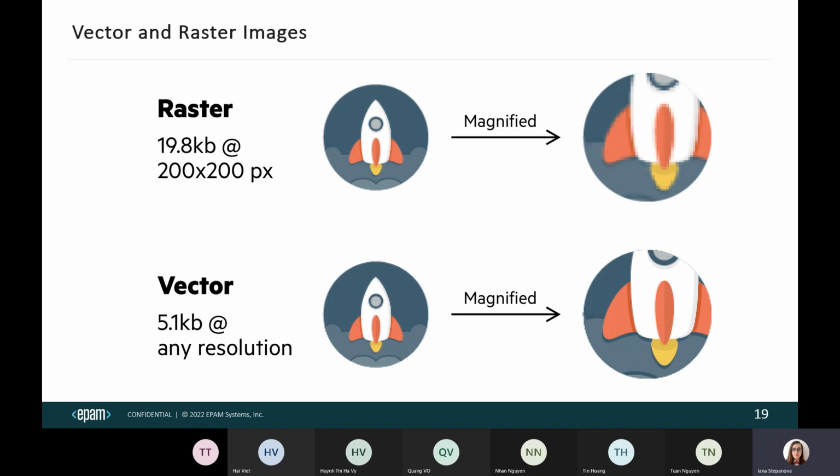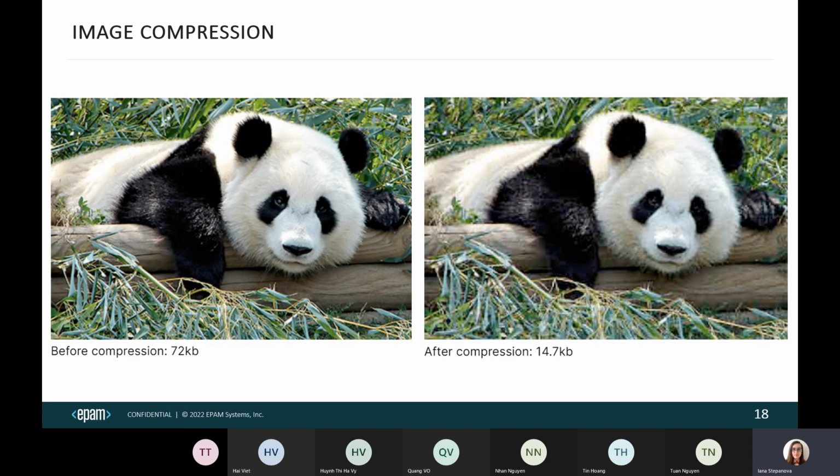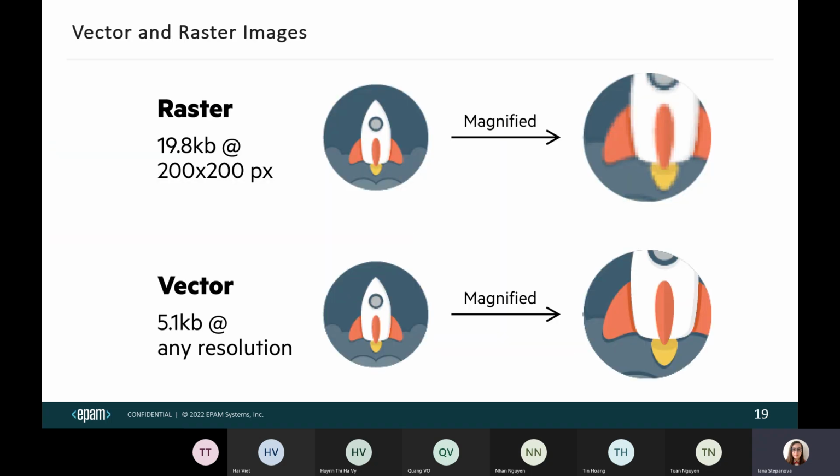So vector images are not useful for, for example, photos, like this panda, which has way too many details to become a vector image. But this rocket is very simple. You can see that, hey, it has a simple white shape, it has three red fins, it has a very simple background with clouds, and so on and so forth. So these images can be replaced with vector images.